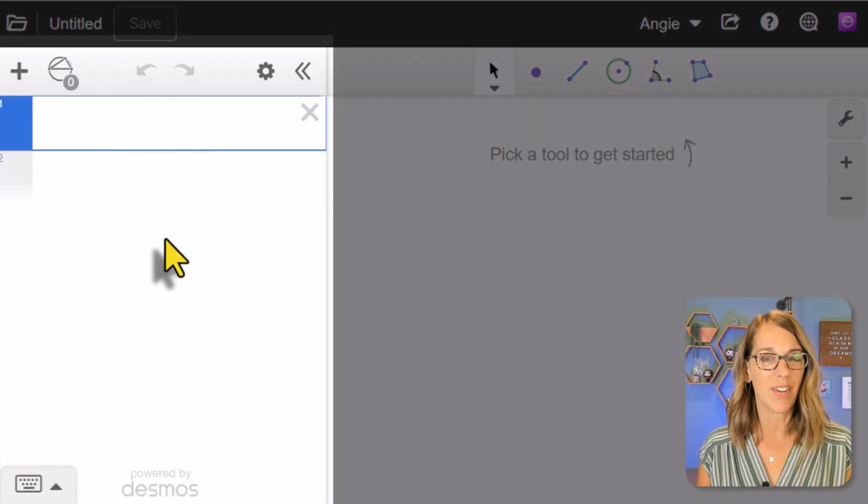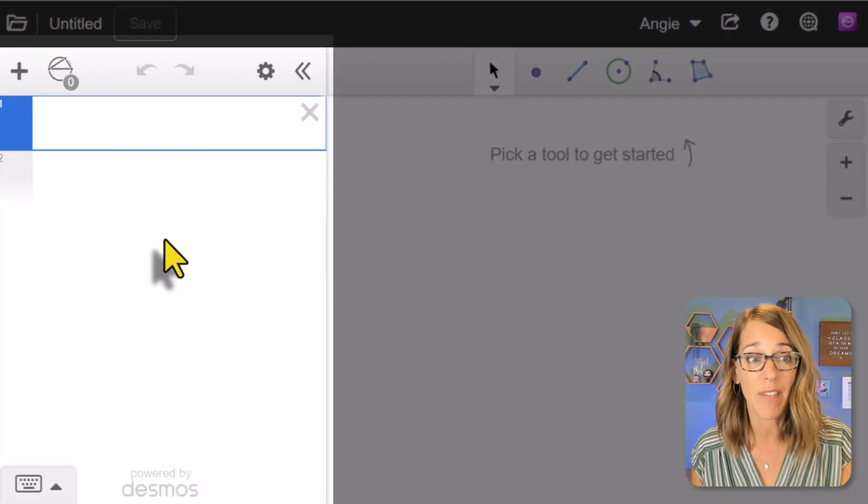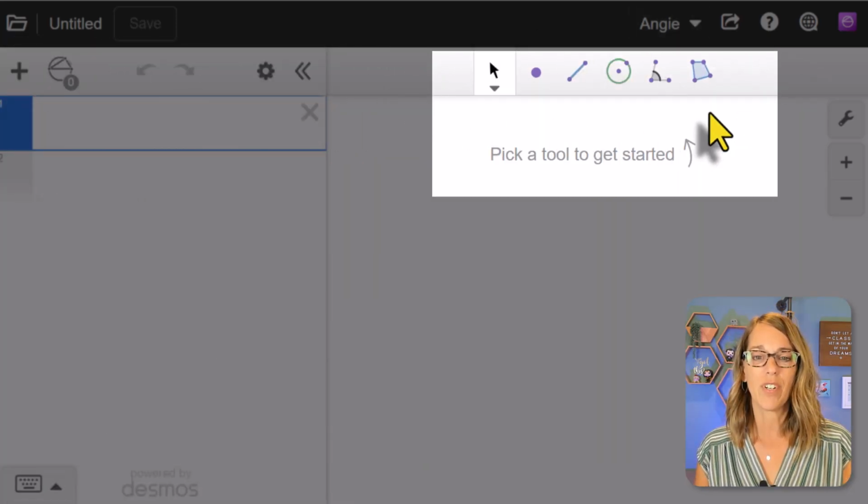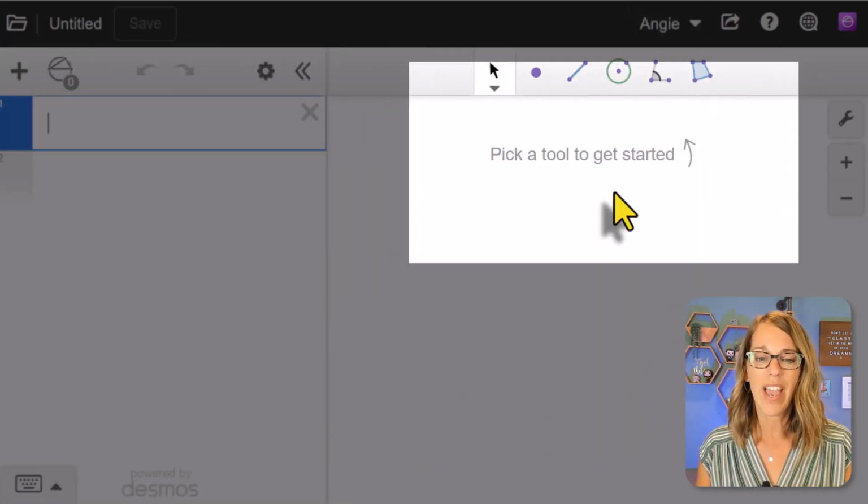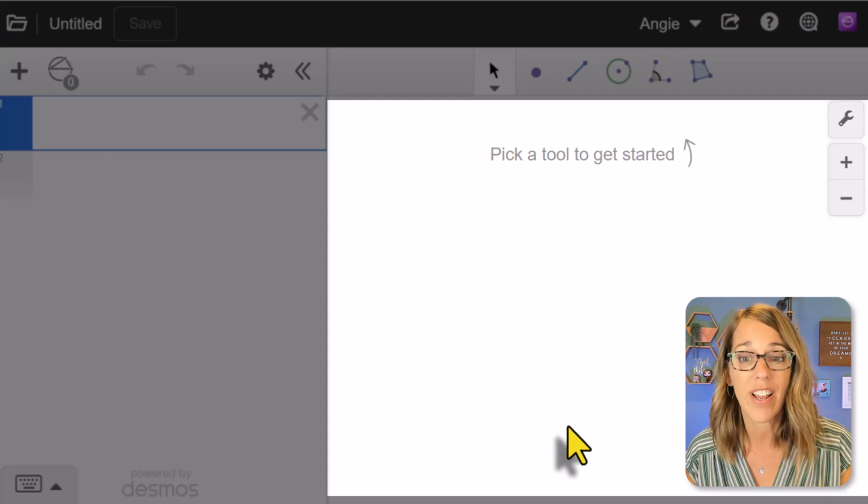We've got the expression list over here. It looks a lot like the Desmos graphing calculator. We've got our geometry tools here, and then we have our drawing area, grid area here.